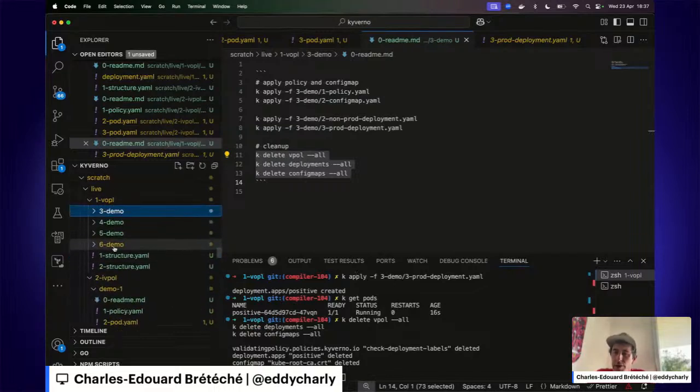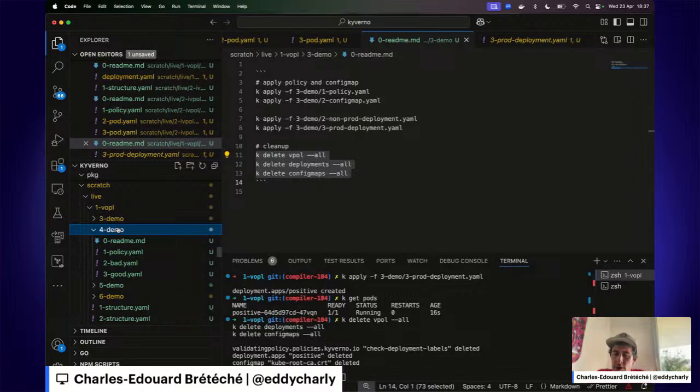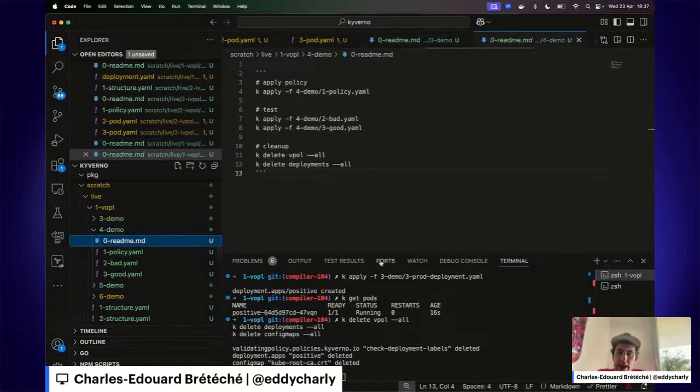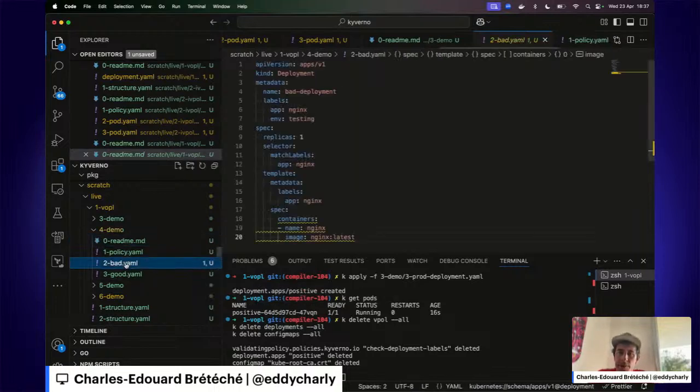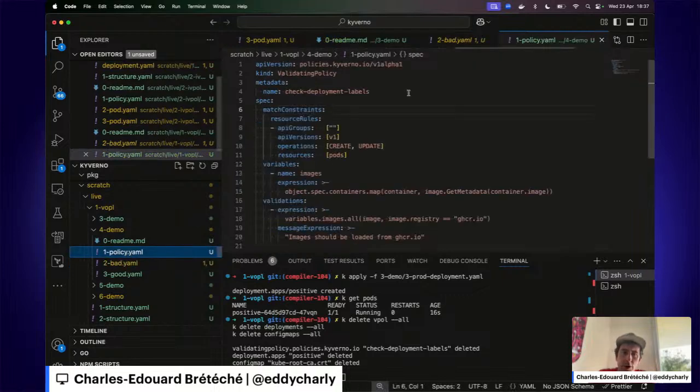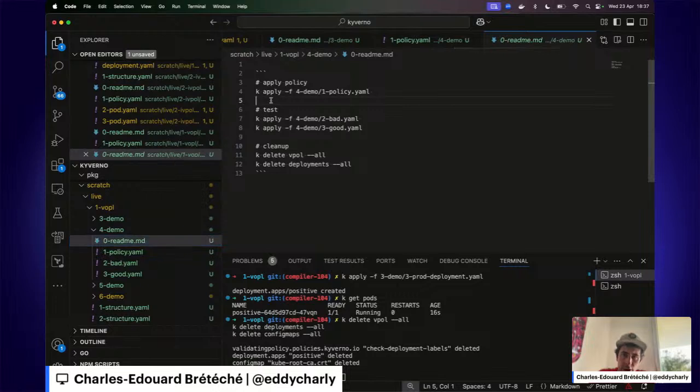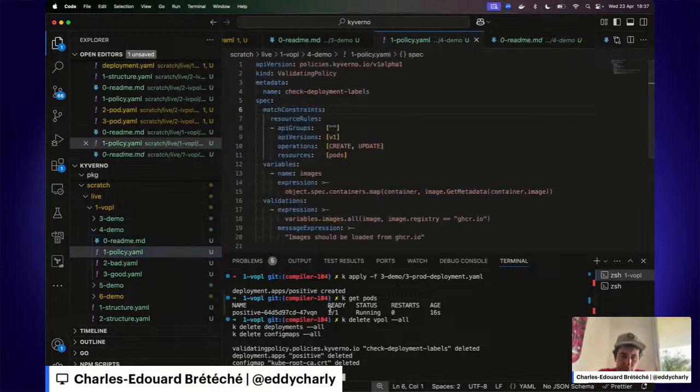So now, if we look back at the demos, we can now look at a very specific feature of Kyverno, and I was talking about Autogen, and this time we are going to demonstrate just that. So let's take this policy.